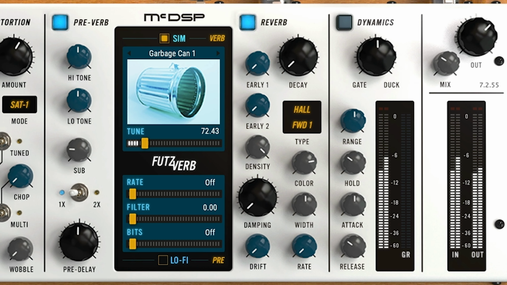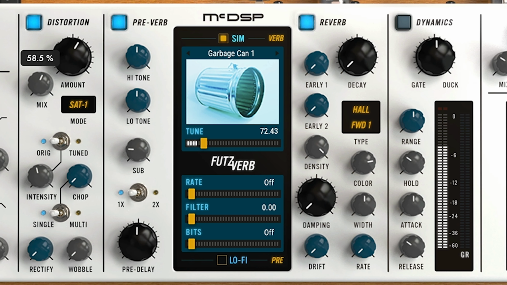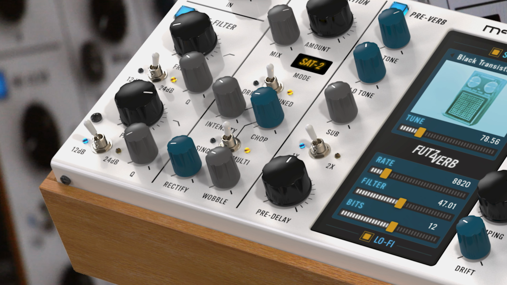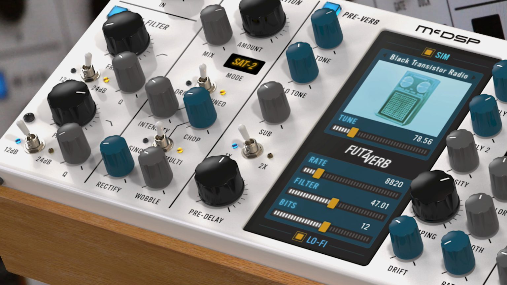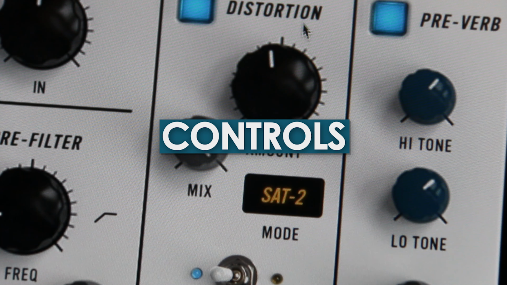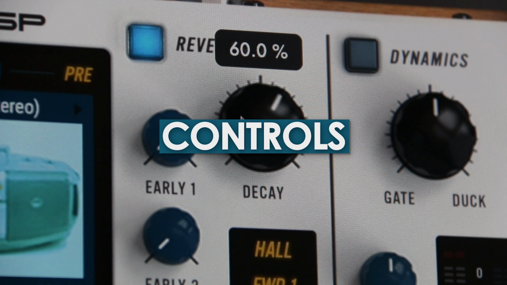Together, these distortion and reverb features are great for creating lo-fi, saturated, and distorted sounds, as well as creating ambient effects, rich chorusing, and deep sub-octave pitch shifts. Let's take a closer look at the controls and explore some of the many effects you can generate with FutzVerb.